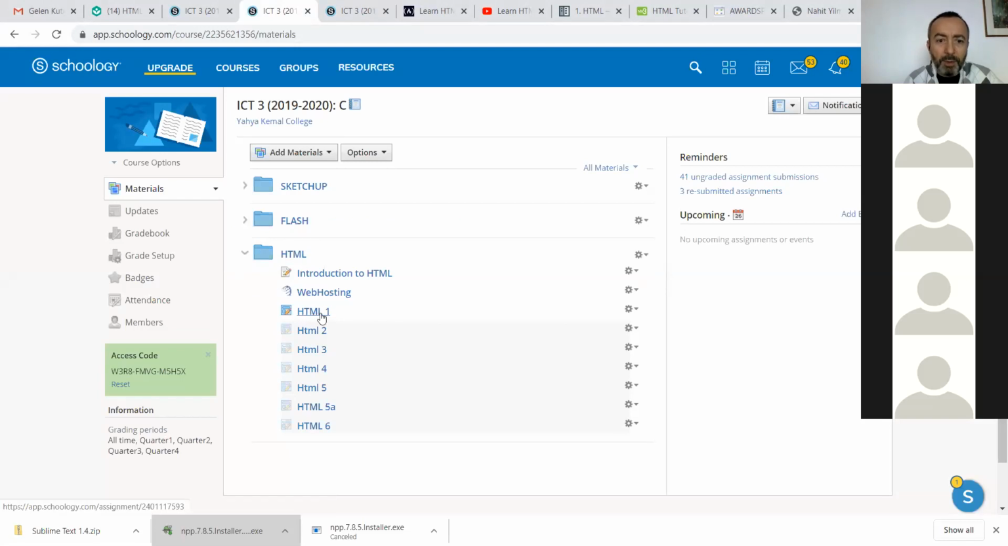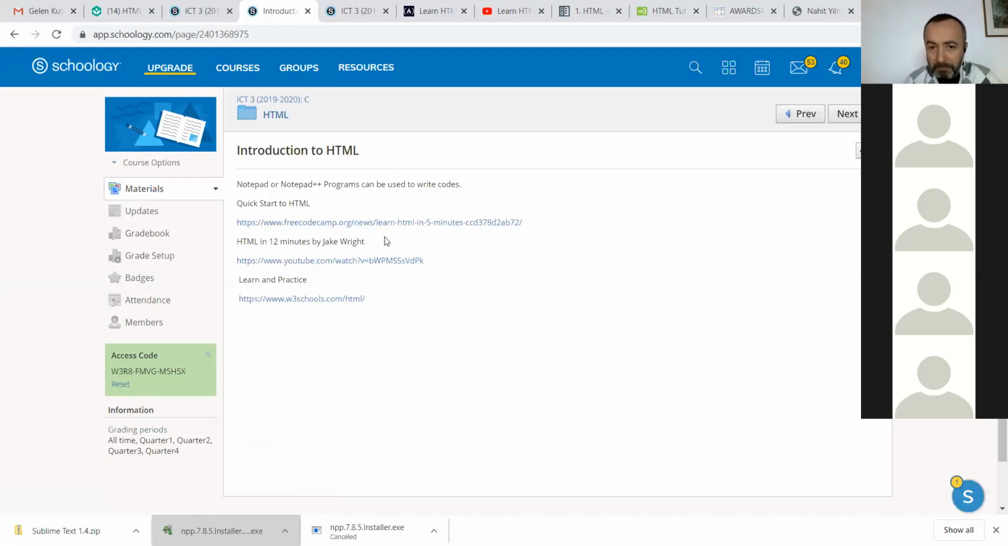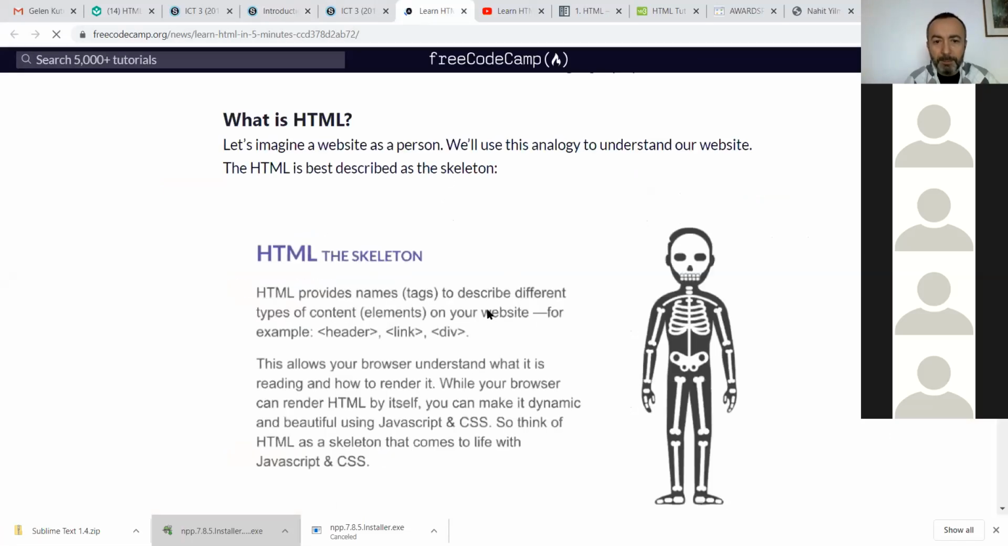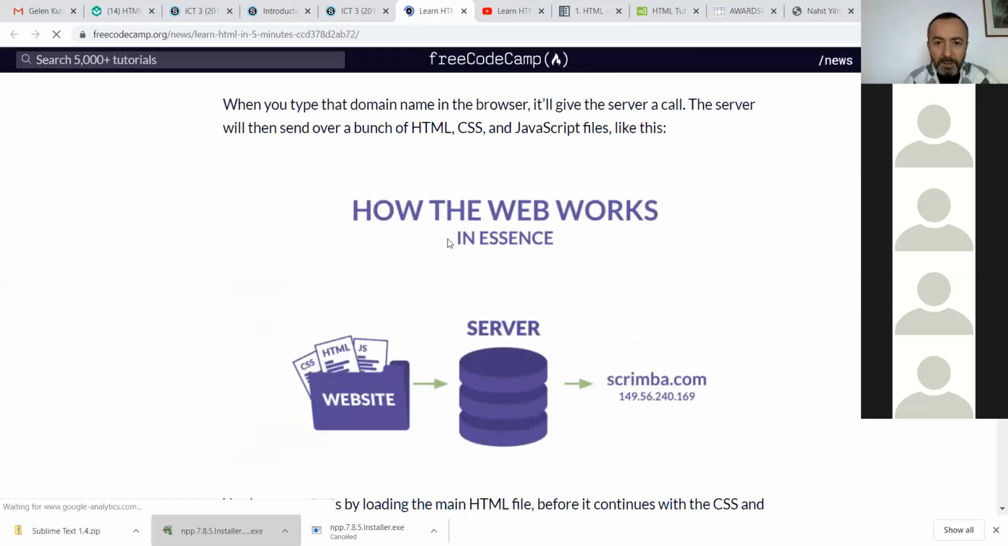Can you see my screen? Yes. Okay. Inside this folder, there's an introduction to HTML page I have shared. From that one, you can see some basics just to understand what HTML is, where it is used, and how it works. And this one here is Free Code Camp, learning HTML in 5 minutes. What is HTML? Let's just start with this one.